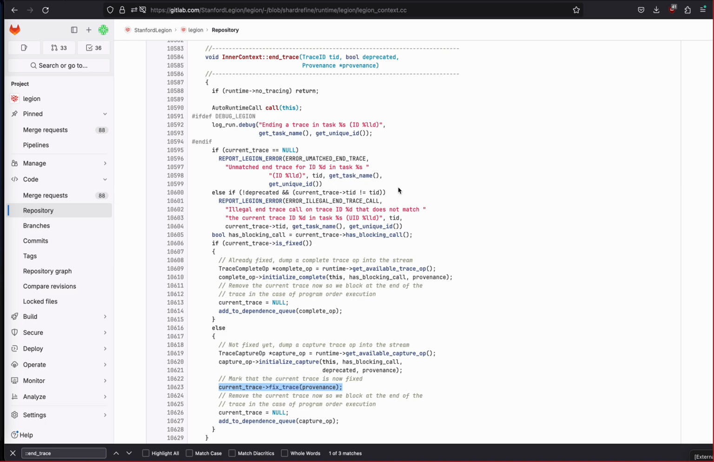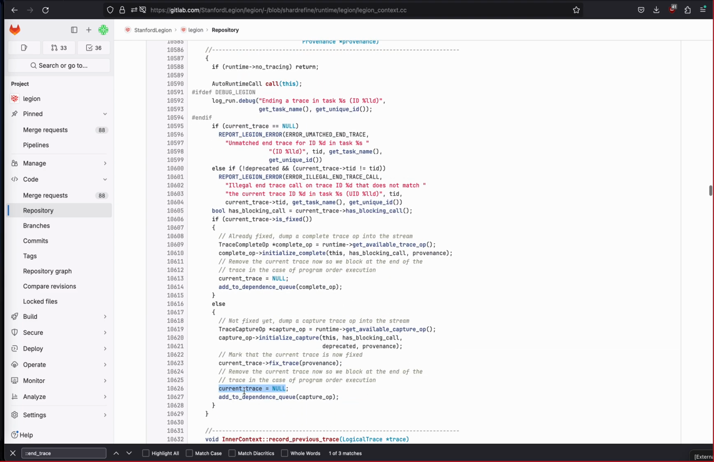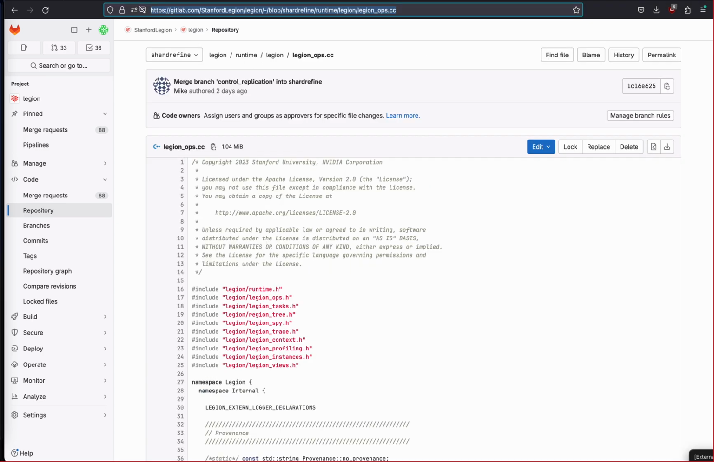So the first thing to notice is we set this current trace. Effectively, whenever we're inside of a trace, the current trace inside of a context is recorded as having a pointer to this logical trace object. And that becomes important whenever you register a new operation with context.